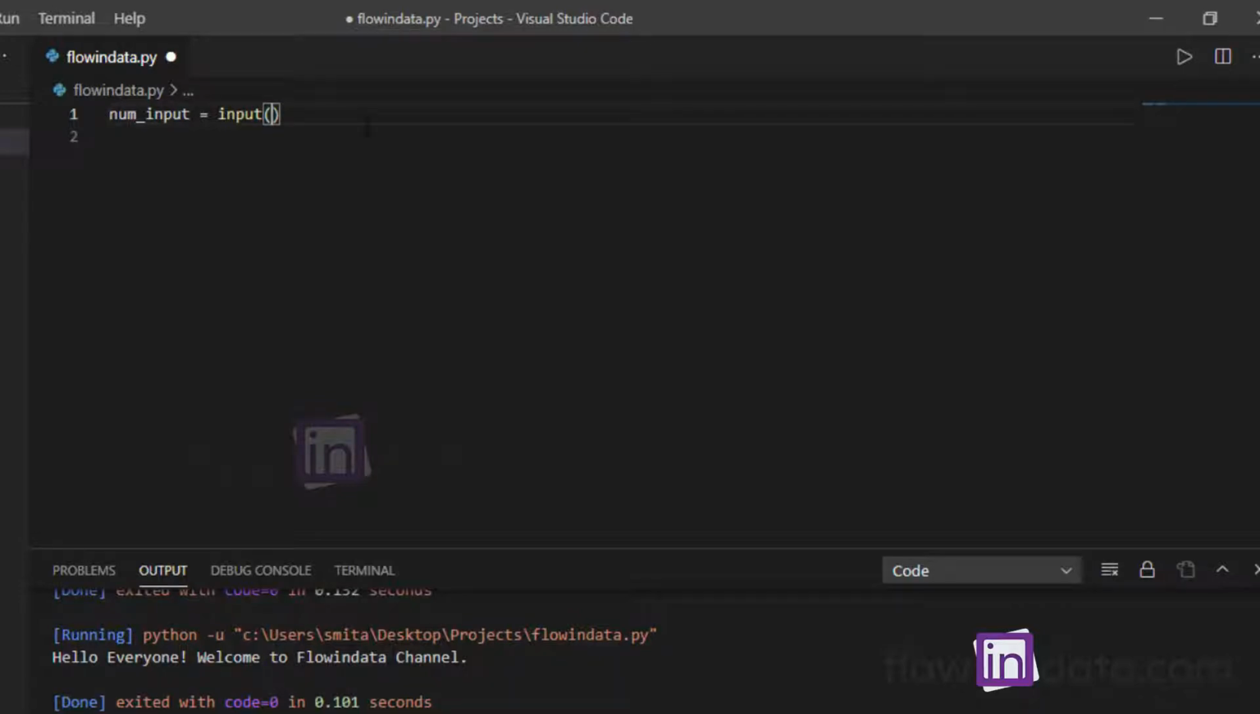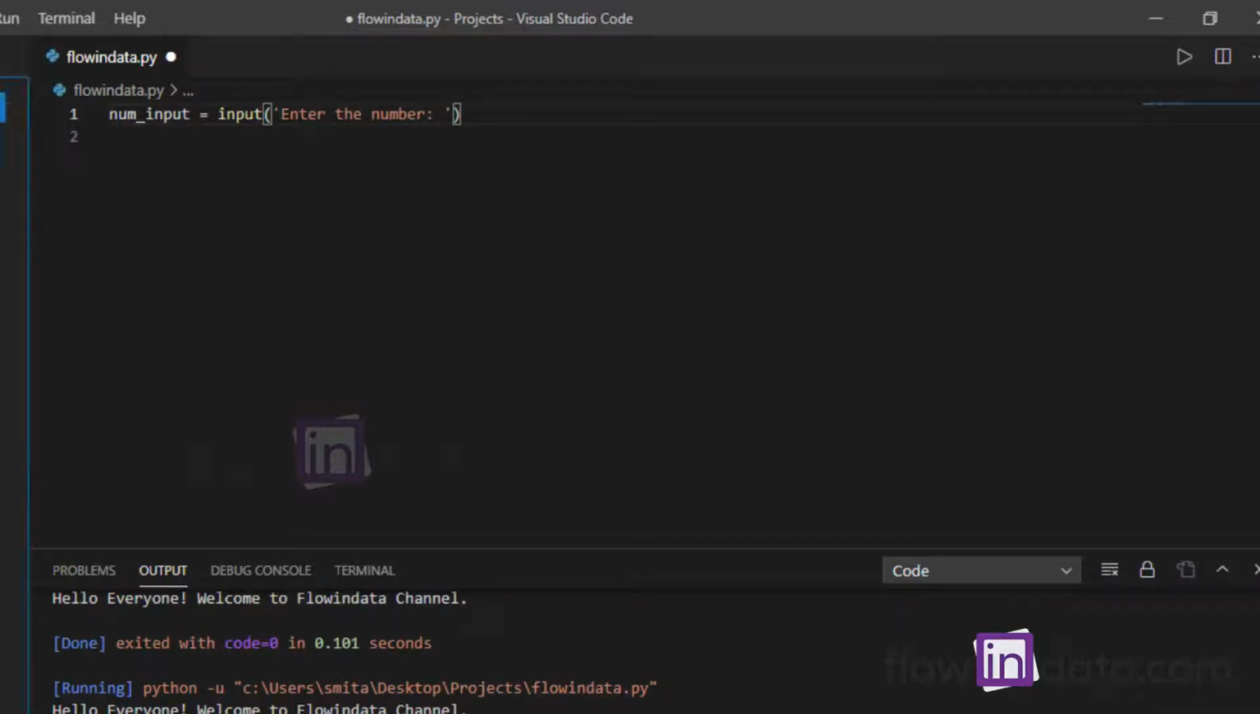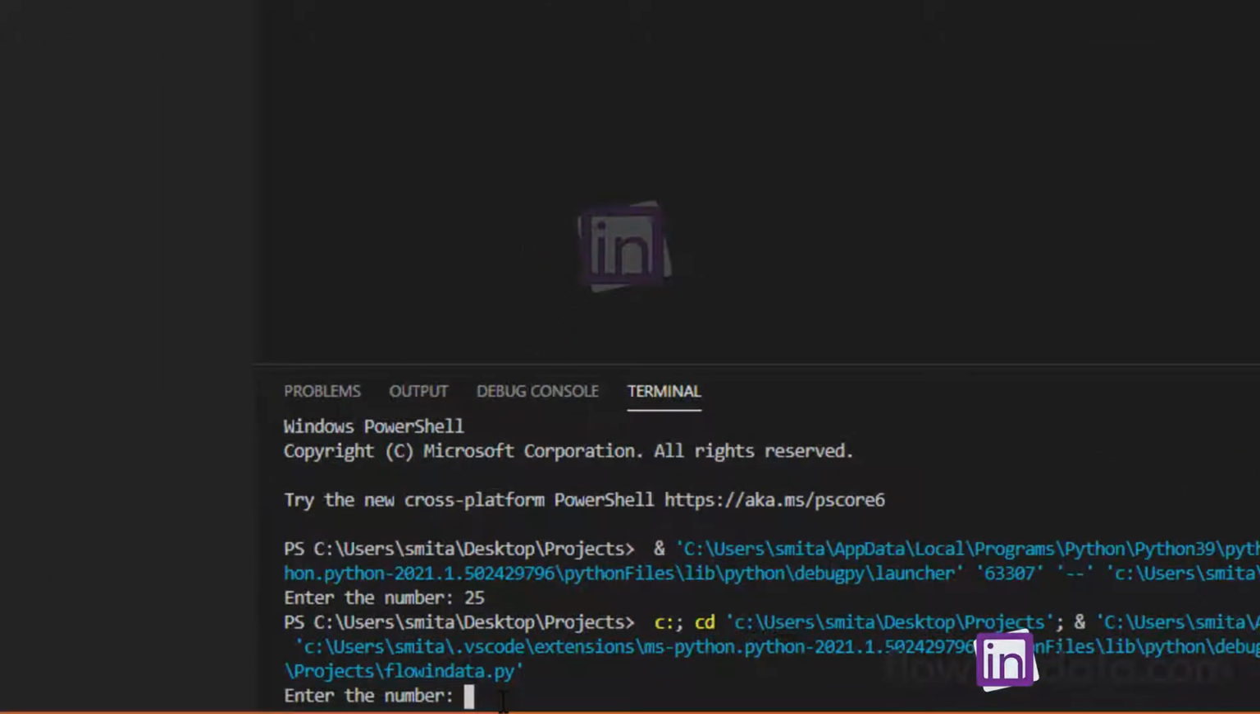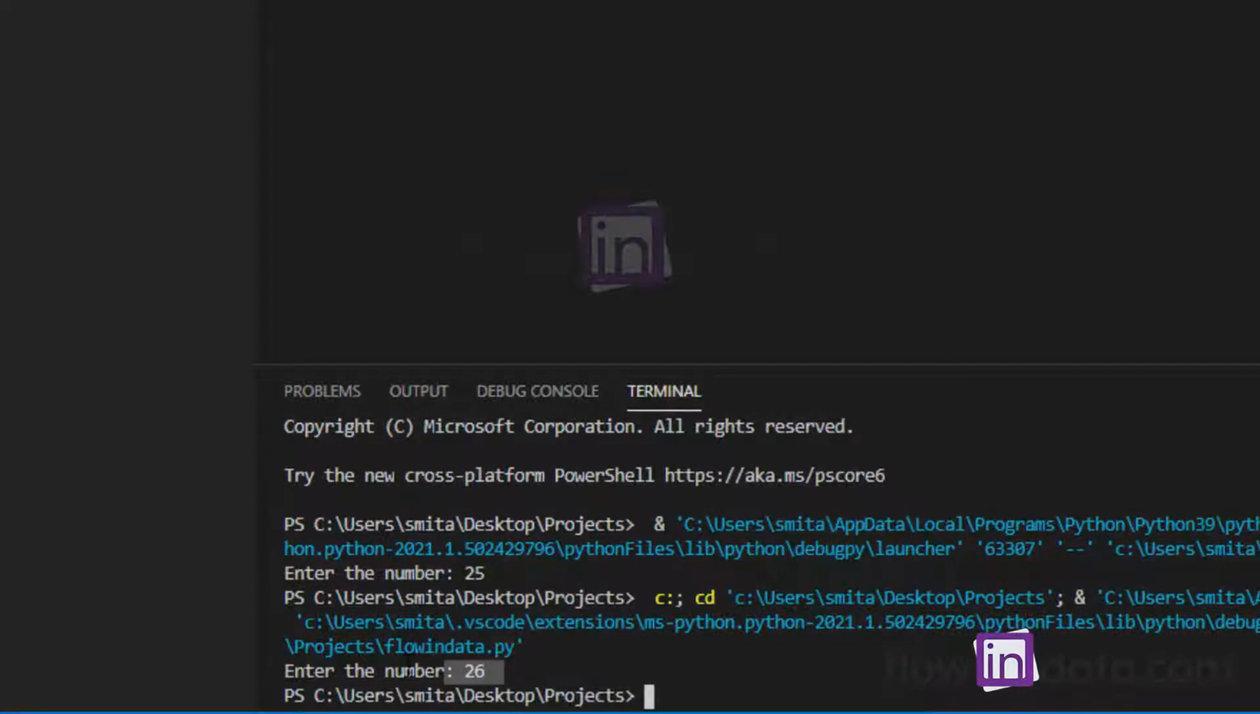So now after this, inside of this, just write "enter the number", an instruction given to our user, okay? Now if you run and debug this, you will get here "enter the number", okay? Now just type a number here. So now this is how you get the number from the user.